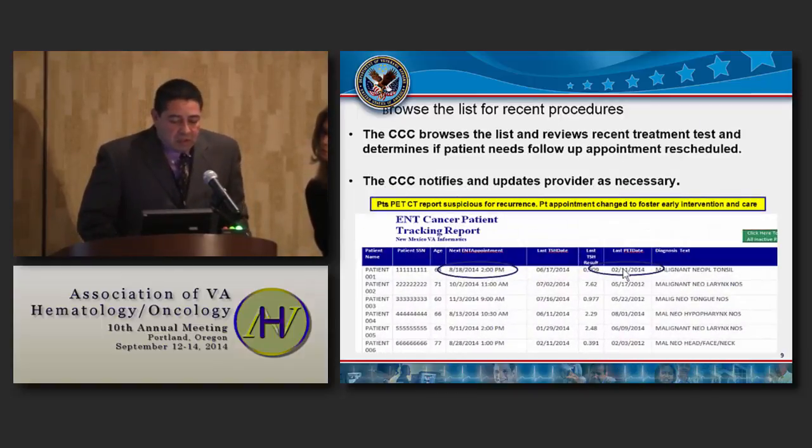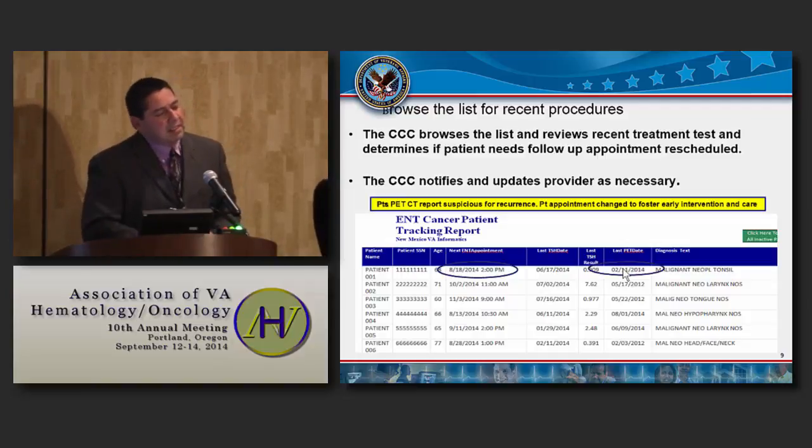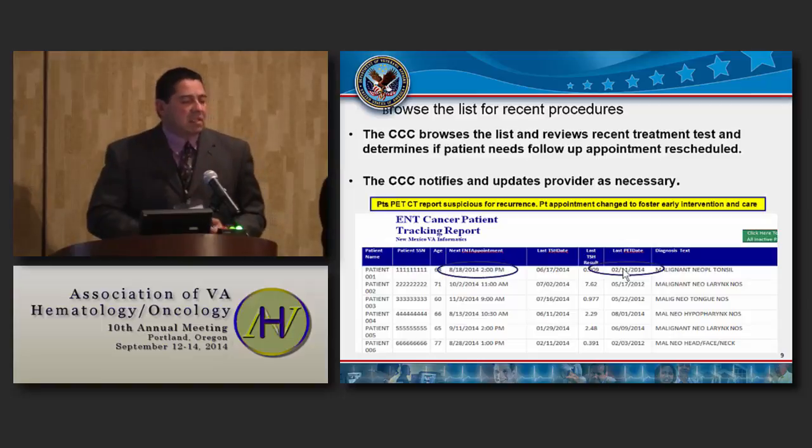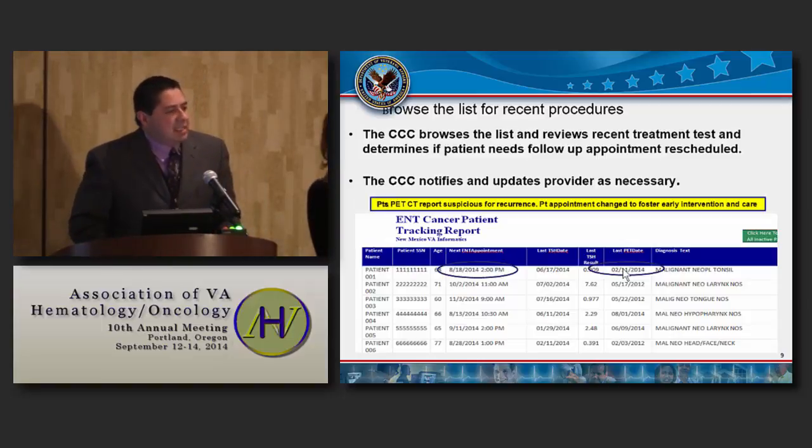The next thing we do, we browse the list. What we're browsing for, like I said, we customize it to ask for specific things, PET CTs, TSH levels. So a good example of this, we see this patient in February. He has a PET CT in February as well. But his follow-up visit isn't until October. But when he goes to his PET CT, we identify that he has a new malignant neoplasm.